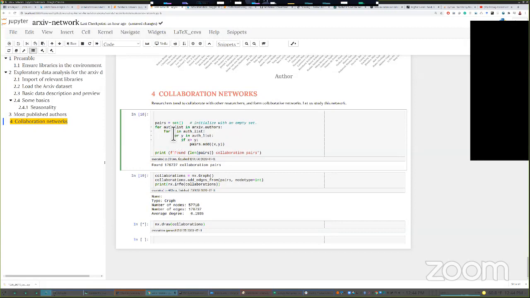For every author list in the authors column, the value is a list. So therefore, for every author in the list and every other author in the list, X greater than Y is just to make sure that we don't have duplicates, like we don't have A comma B and then B comma A. So this is a string comparison. Make sure that by alphabetical order, it is there. And you add the pair of those people.